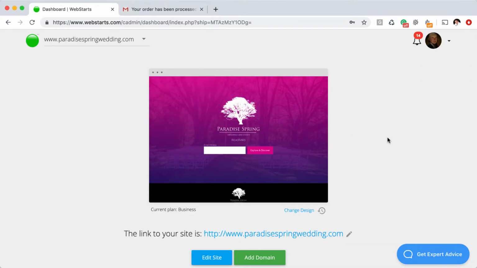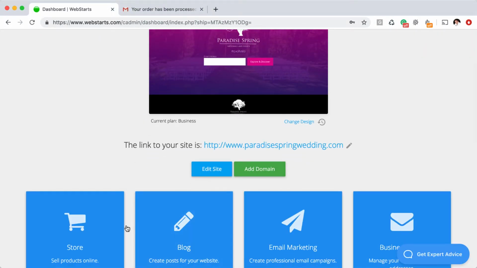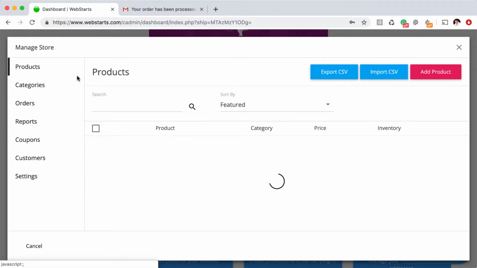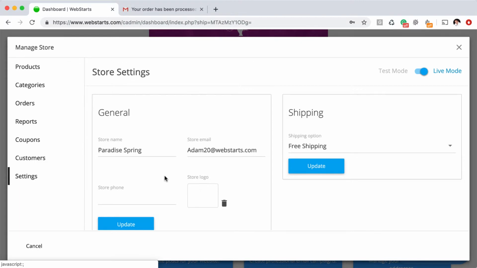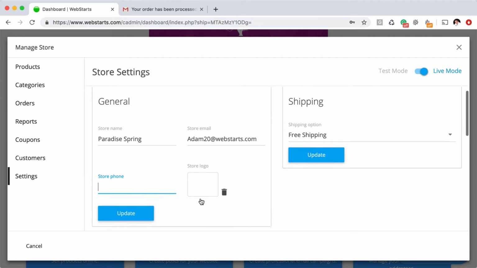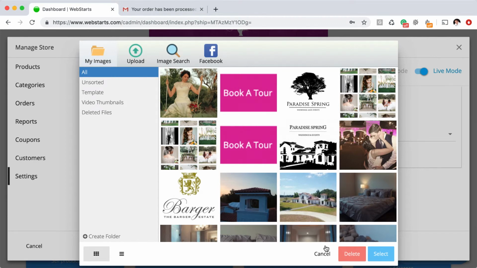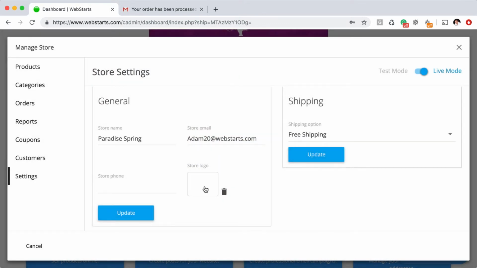Once you're logged into your WebStarts account, go ahead and click on the Store Application panel while in the dashboard view. Next, click on the Settings tab. And then under General, there's a place to put your store name, email address, and phone number, and then your logo as well. Once you have uploaded a logo, like I've uploaded this all white one, so it's a little bit hard to see, just click Update, and then that will make updates and changes to everything that you need on your online store. That's it for this video.